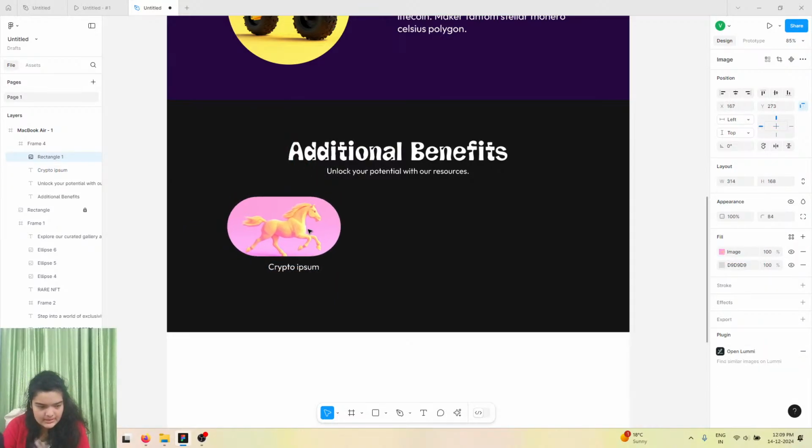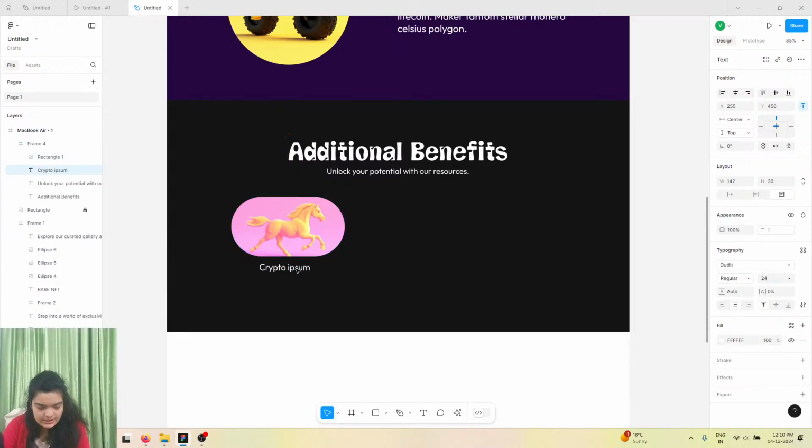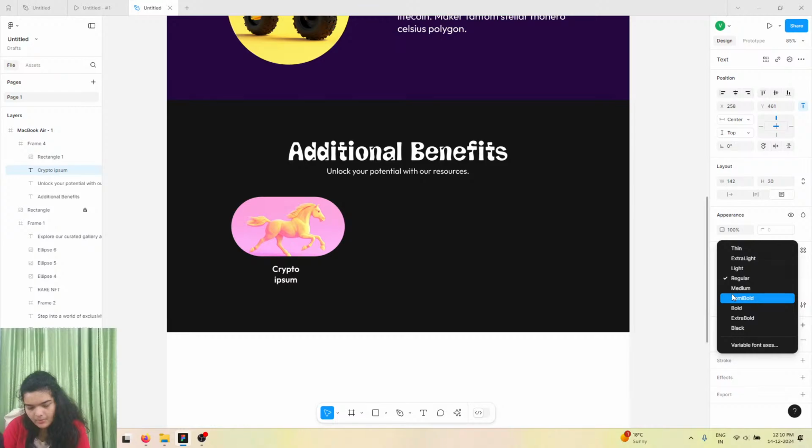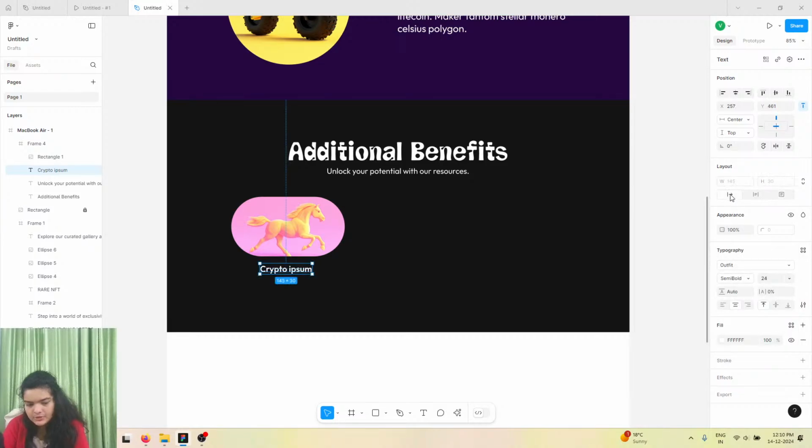Make sure to place this guy right here. Place the text just underneath our image. Make sure it is bold enough. Let's put this to semi-bold and then give it auto width again.